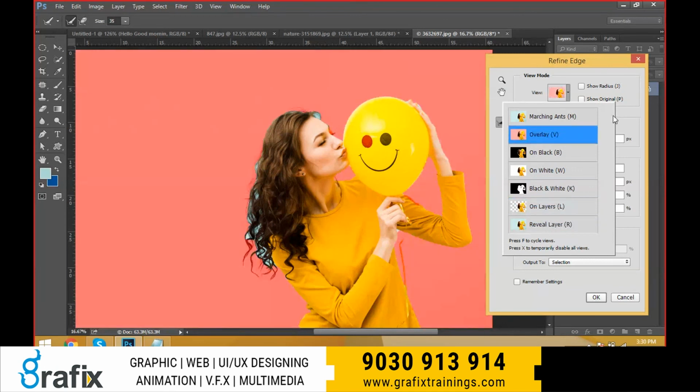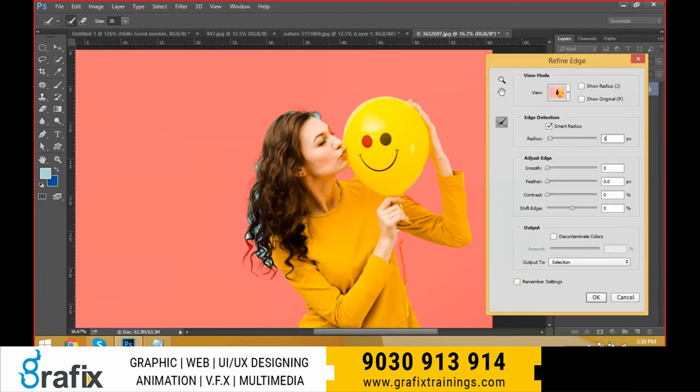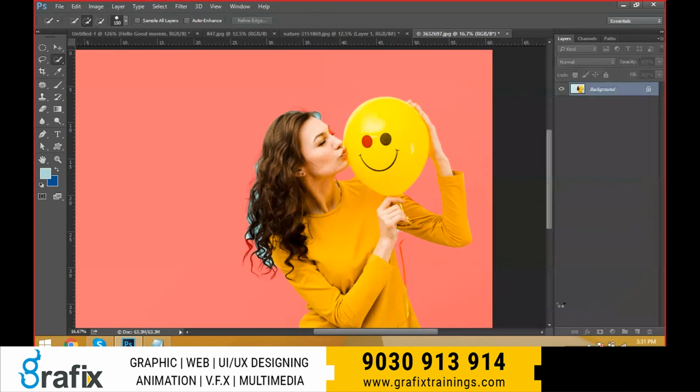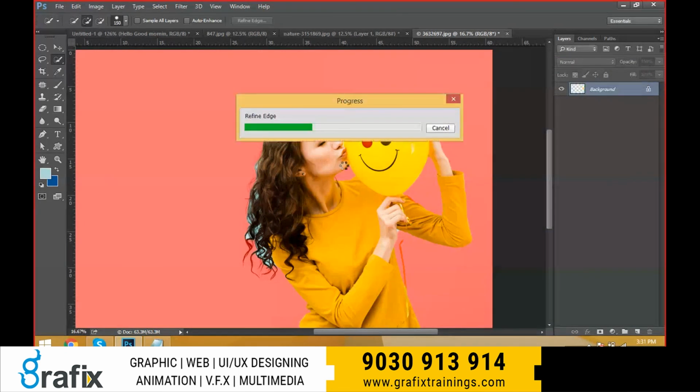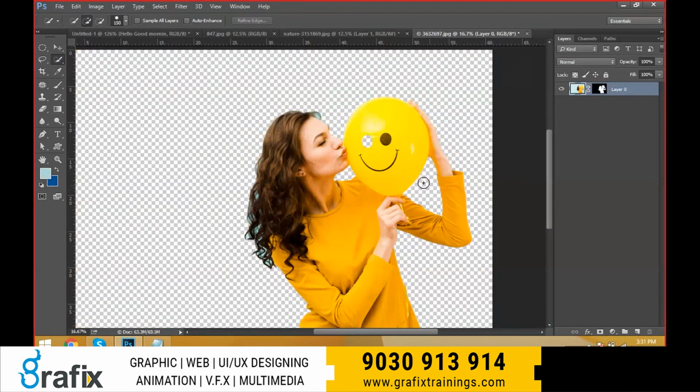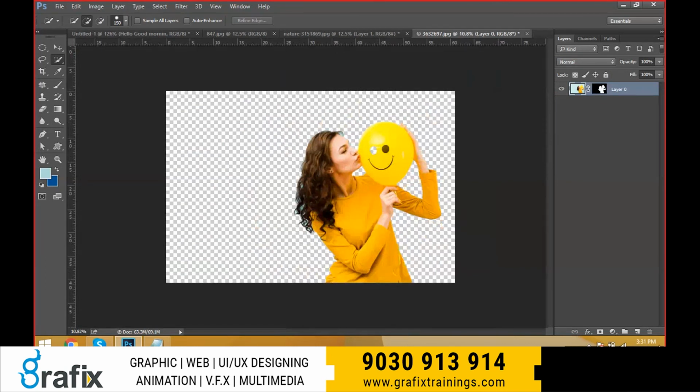Now you can adjust the smart radius 15% with smoothness, and come to the smoothness and feather if you need the edges, contrast, small changes we can see, and we can adjust the small properties and come to the layer mask. Automatically the background will come as a layer mask only, meaning the background will be removed and it comes as a layer. See, like this.